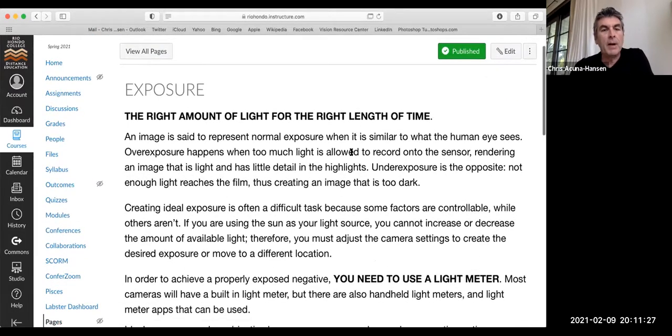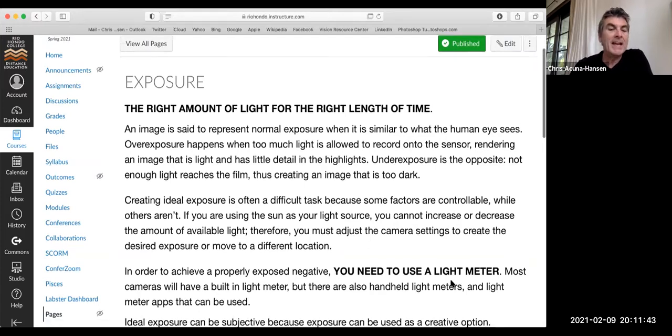This should be a little reminder of exposure and what you're trying to do. Right amount of light for the right length of time. That's why I've made it bold. That's what it is. You will need to use the light meter. Again, your camera should have a light meter. Make sure you pay attention to it.